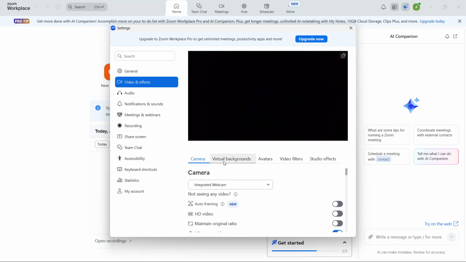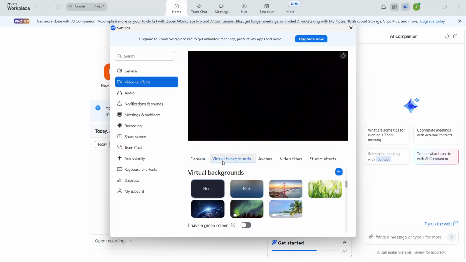Inside this area, click on the Virtual Backgrounds tab. This is where Zoom lets you control what appears behind you during meetings. Once you're in the virtual backgrounds section, you'll see a few choices. Zoom usually includes options like none, blur, and several built-in virtual backgrounds. If you want to keep things natural, you can choose none.